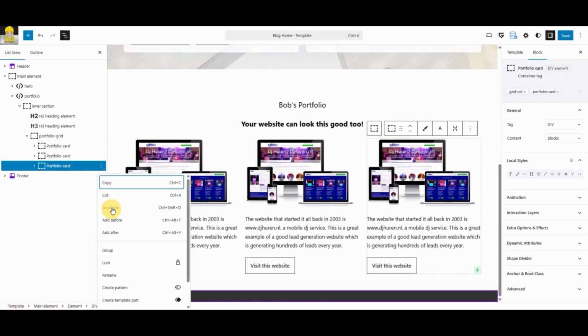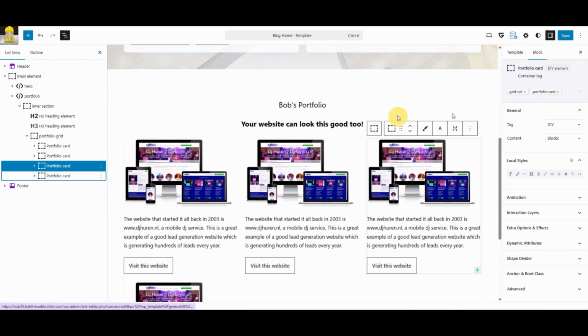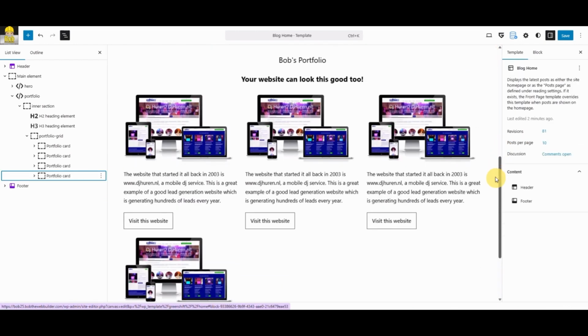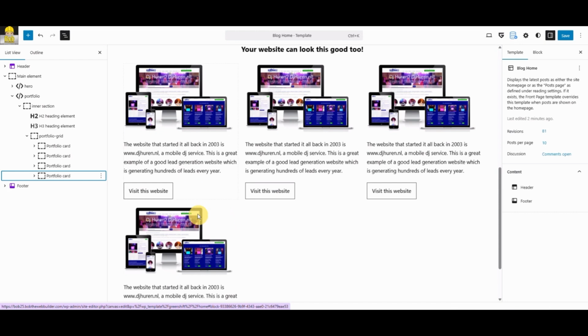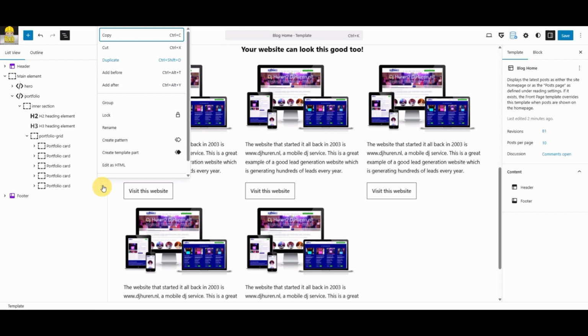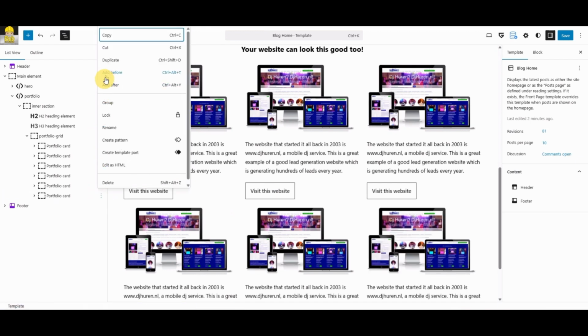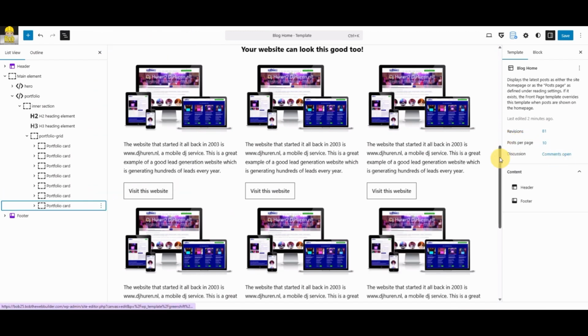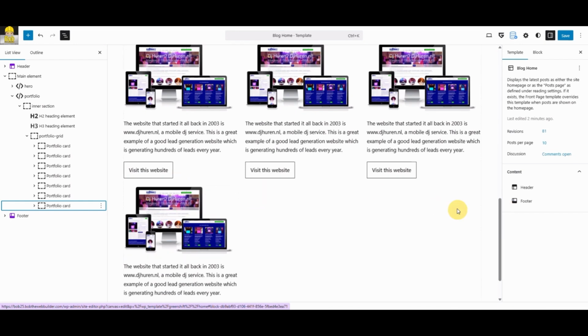Let's add like 5. So you can see that because of the grid settings, it will automatically wrap to another row. So when we add 6 and then 7, it will just add another row for the 7th one. Okay.